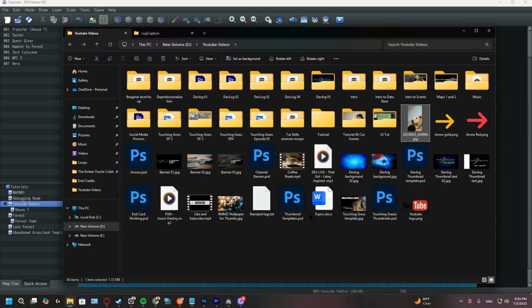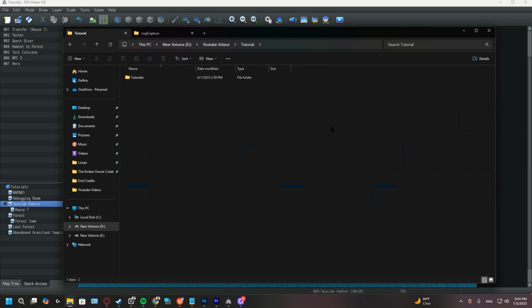For me, this folder is a bit of a mess, but the project we've been working on lives right in here in tutorial. When I click on that, this takes me into my project folder. Now this is different from our game folder.